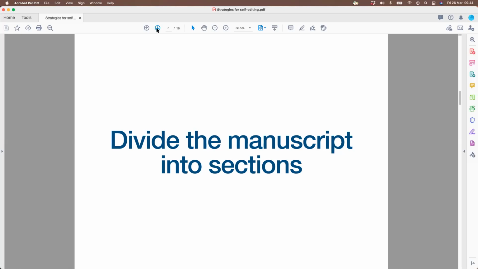Okay, then divide the manuscript into sections. So with editing, you want your brain to be fresh. So you don't want to read the entire document in one sitting because you then get tired as you read. So say, for instance, that today I'm going to edit the introduction. Tomorrow I'm going to edit the first half of the literature review or the first 3 pages of the literature review, because it really is a very intensive exercise.